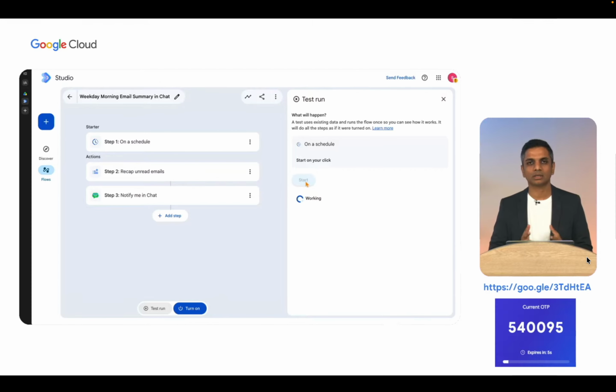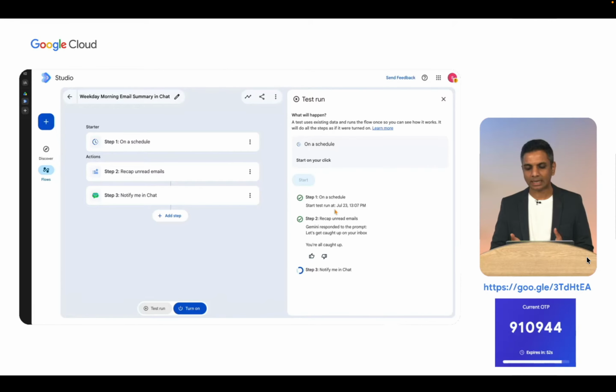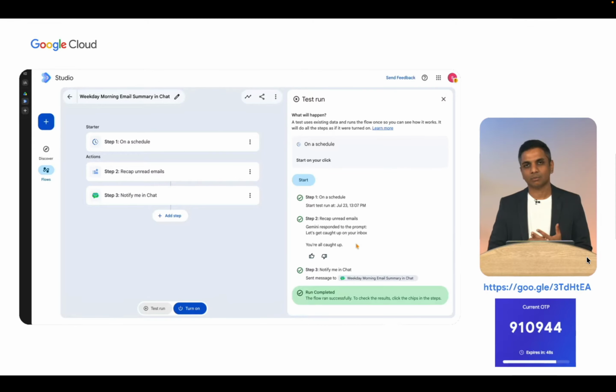What it will do is it will actually perform those actions, but right within the Workspace Studio, it will tell you how it is going to look at it, right? So right now, because we executed it right now, it shows the date and time. Then it will show the second step, which is Gemini recapping all of my unread emails. And it says caught up because there are no emails in the inbox. If there are emails, it will go ahead and do that.